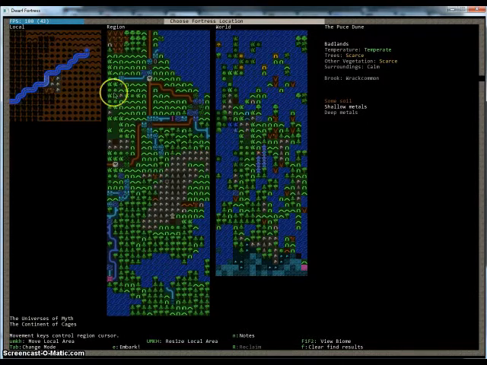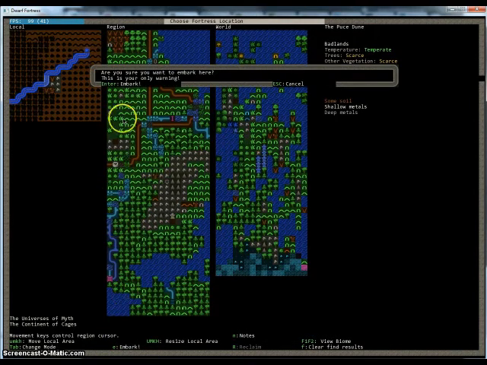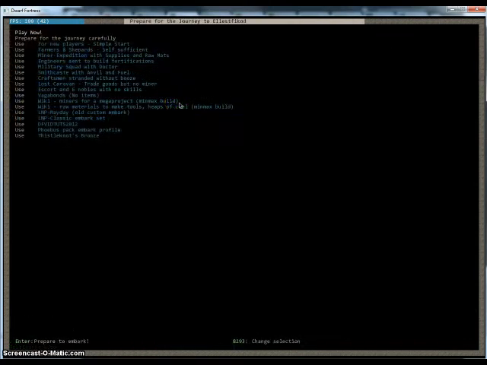So I'm in the mountain. I've got some soil. I've got shallow metals. I've got deep metals. I've got my river for water. And I also am going to have some trees and vegetation. So that's perfect. I'm going to go down here and press E to embark, and that just means it's time to go to this location. It says, are you sure you want to embark here? Yes, I do. Alright, so there's several different options that you can use. Man, they've added quite a bit actually since the last time I played.